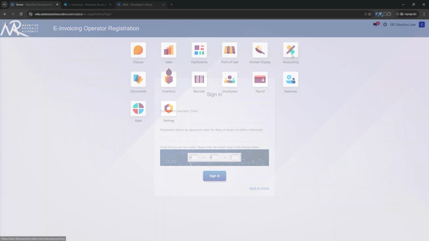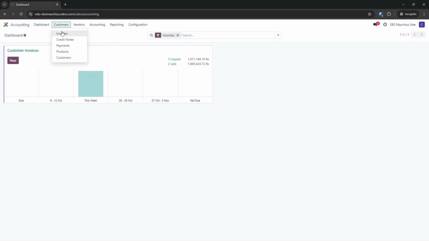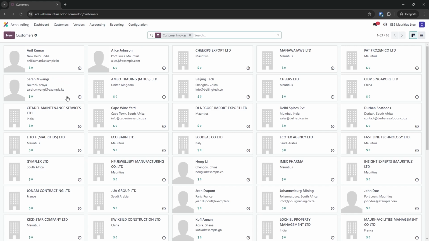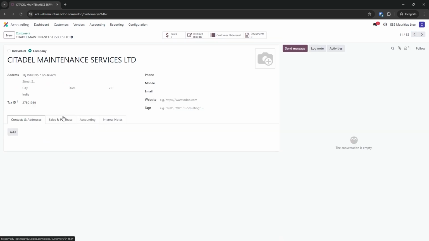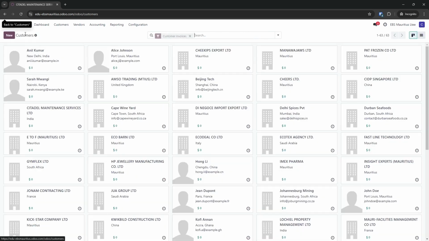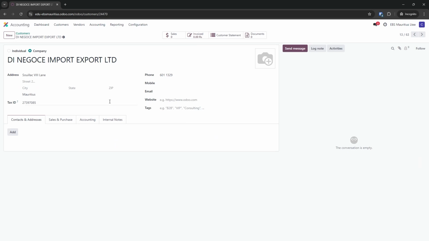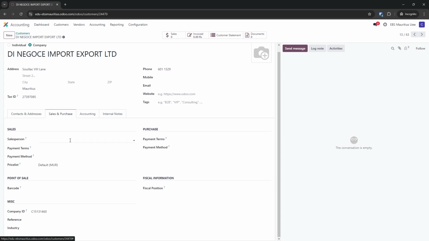Next, let's look at the data required for clients and invoices. When setting up your clients in Odoo, you need to make sure you have the following mandatory information. The client's country, whether the client is a business or an individual, their VAT number, which is stored in the tax ID field, their BRN for Mauritian companies, which should be entered in the company ID field.